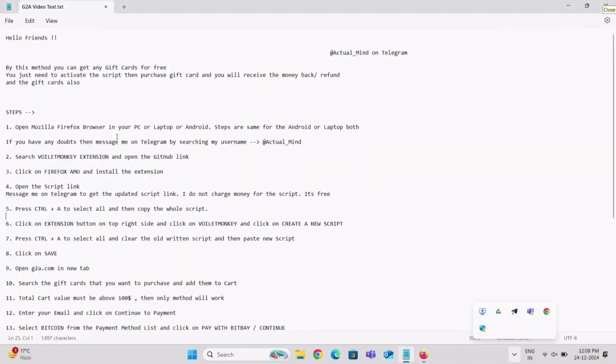Now you have to open the extension. Click on the extension button on the top right side, click on Violet Monkey, and click on create a new script.